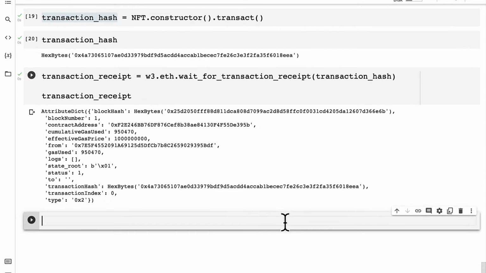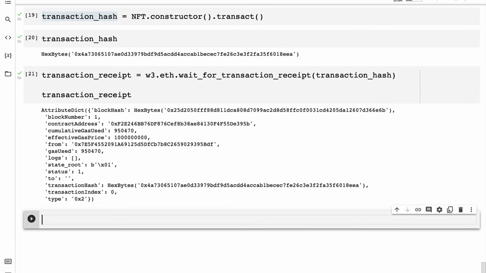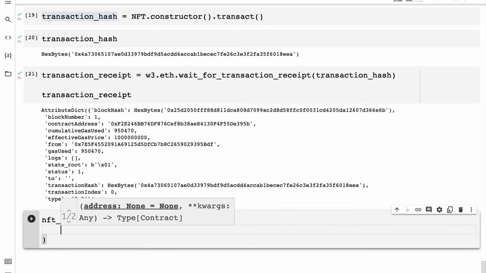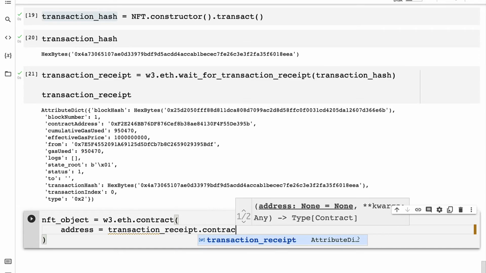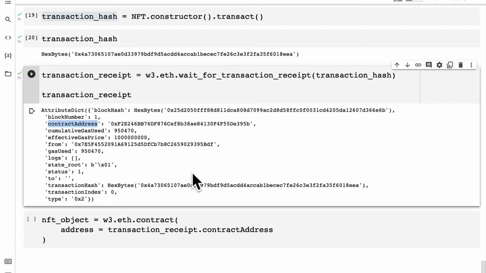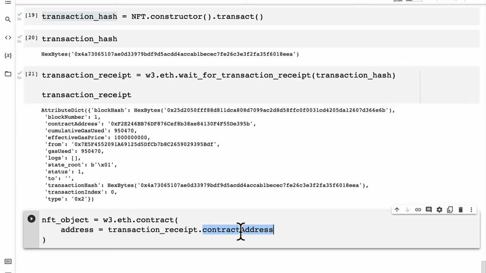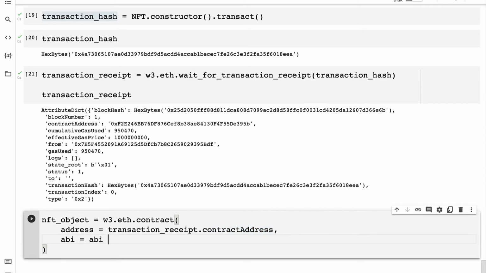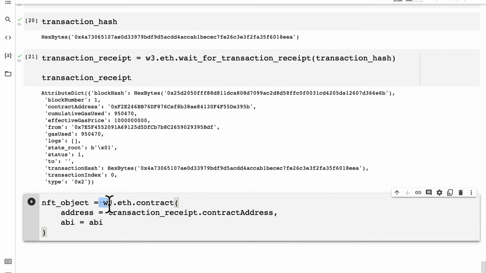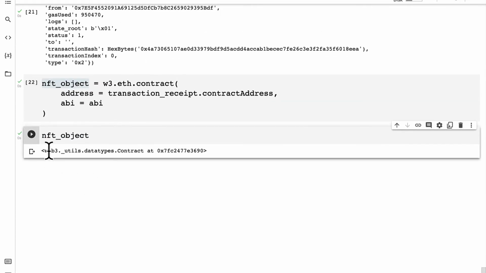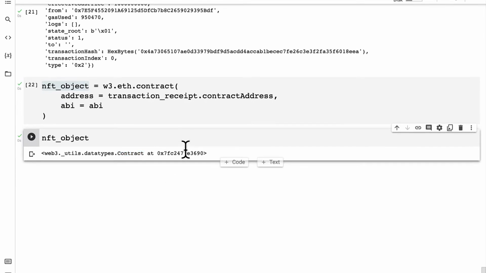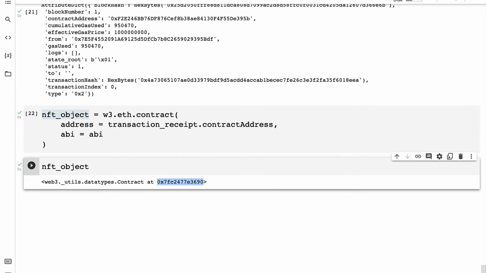Then we can validate that we have our NFT, so we can create an NFT object with web3.eth.contract. We can instantiate a contract using an address being the transaction receipt.contractAddress. So this is just referring to this contract address property, which is unique to our NFT contract. We also need to pass in the ABI if we want to refer to the contract in Web3. So then we can check the value of the NFT object. It should be a Web3 contract at a specific address because it's been deployed.